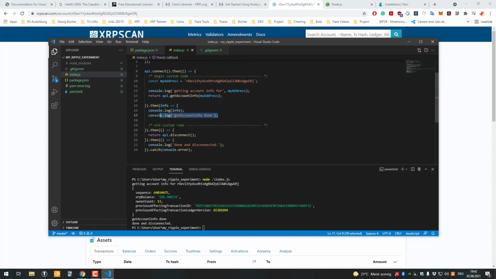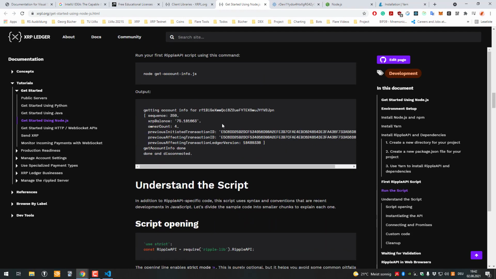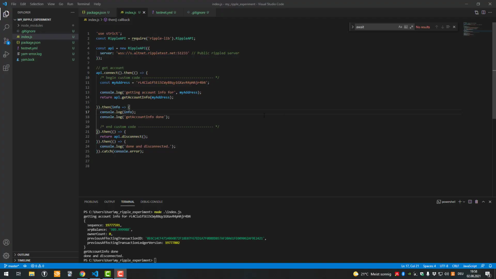And now it's done. And what else is it doing? It's logging what the XRP Ledger told us. We can see here, this account is the sequence, is that one here. The XRP balance is what you can see in my balance. The owner count, how many objects I own, the previous affecting transaction ID, the previous affecting transaction ledger version, and that's the first command we just executed when interacting with the XRP Ledger. Alright, and the last thing we're going to do is send a payment using the XRP Ledger.